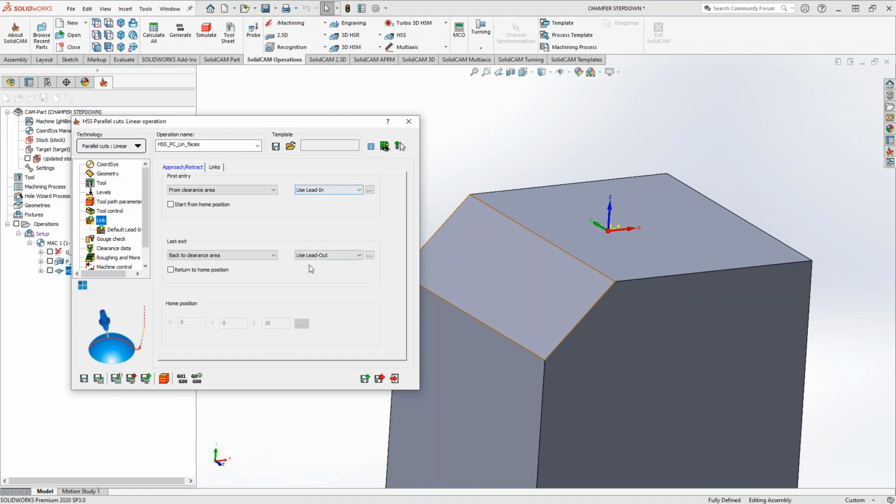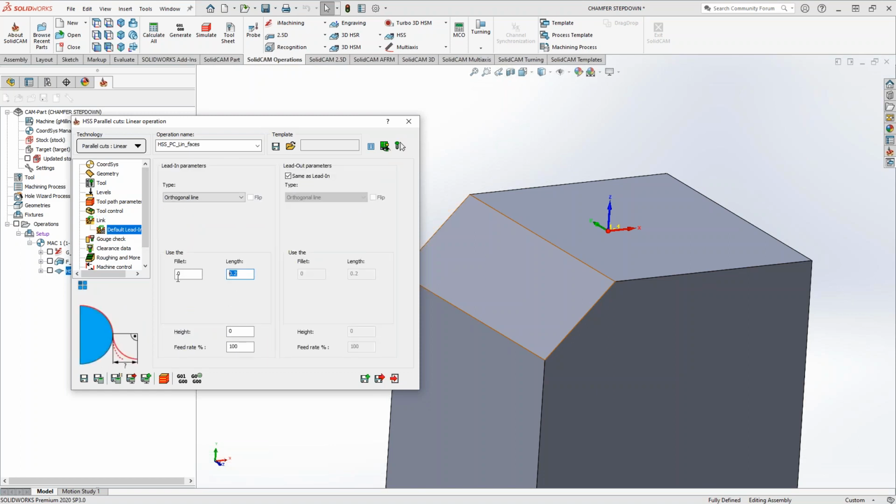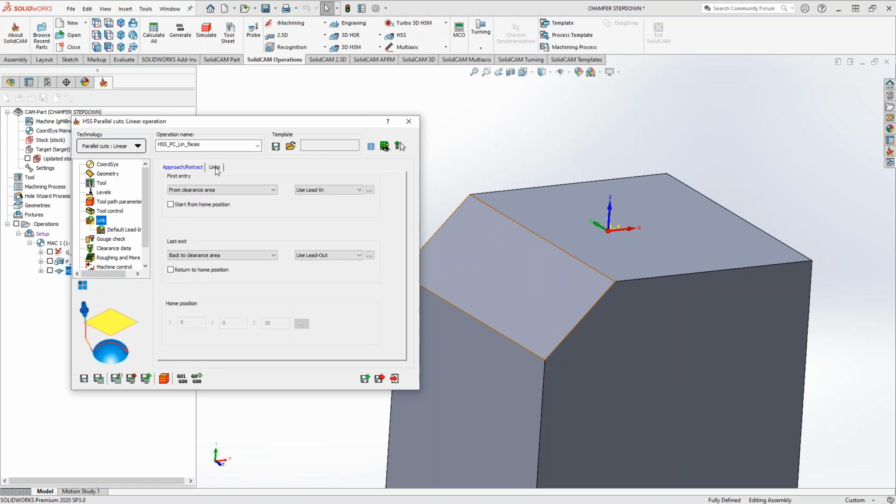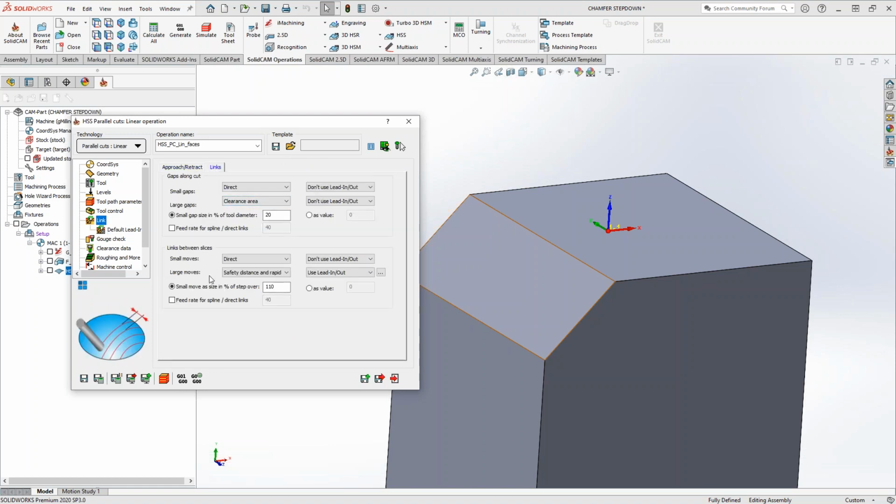Link, I'm adding a lead in, lead out of pretty much a similar amount. I mean, I put 200 thou there. I can't remember what I had in the profile, but I'm basically doing the same sort of thing. And in the links tab, like we talked about the other day, I actually have it set to large moves, safety distance, and rapid. Now I could do clearance area as well, but like we talked about, I think it was yesterday, that almost is a waste of time. So rather than doing what the profile toolpath is doing, I'm actually going to get it to be a little shorter by choosing safety distance and rapid, and with each slice, I'm adding in that lead in, lead out.